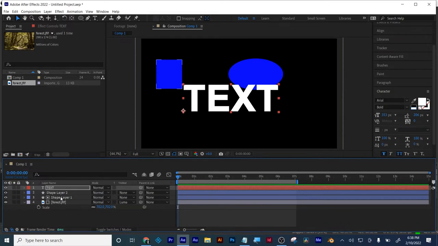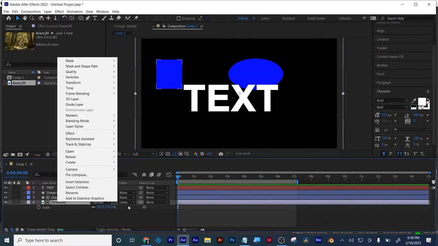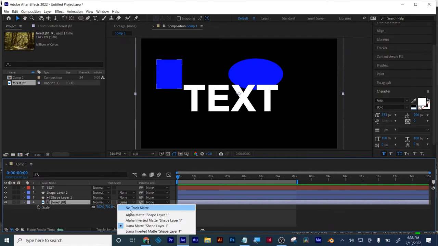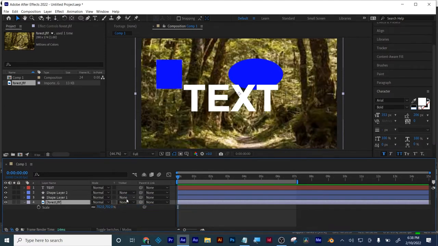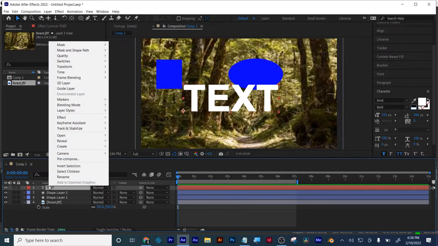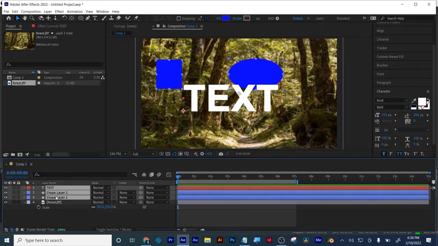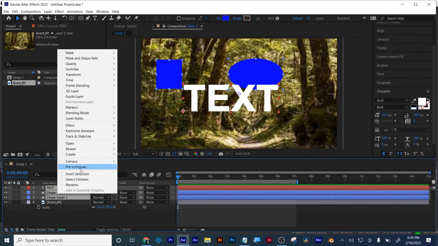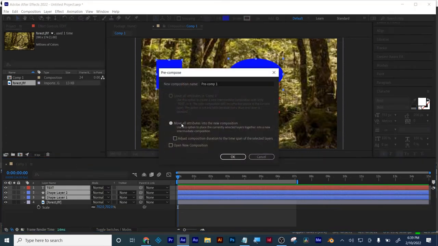I need one layer revealing one layer. I want these three layers revealing the photo behind here. So I got to get rid of that track mat. I mean the Luma mat. So the solution for that, if you've got multiple layers making up your alpha mat, select all of those layers that are going to be your alpha mat, right click and pre-compose and move all attributes.